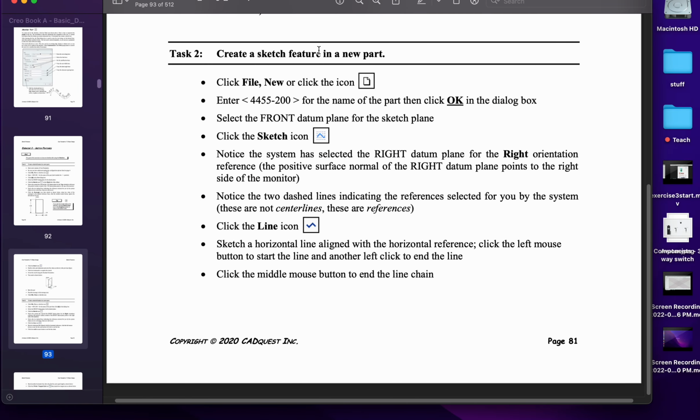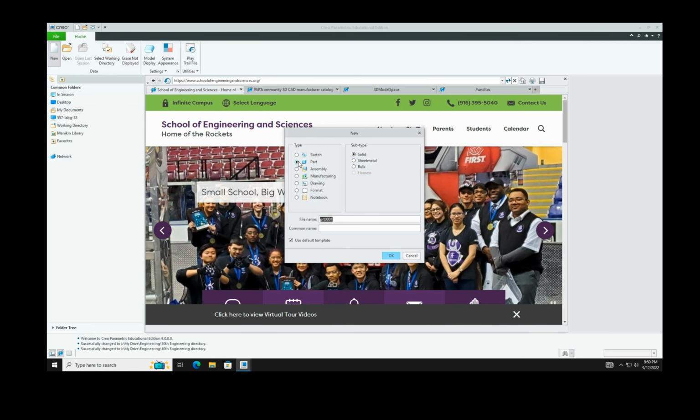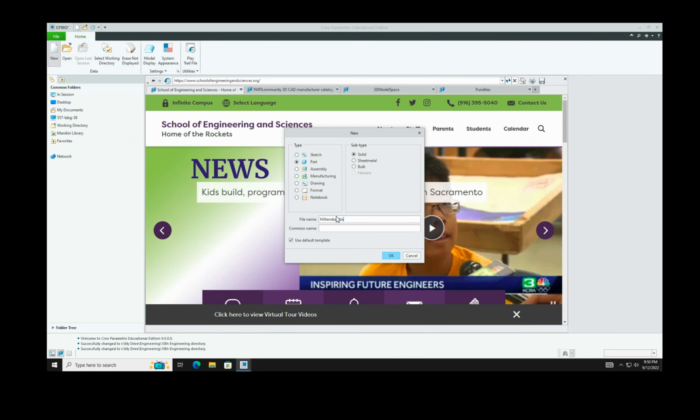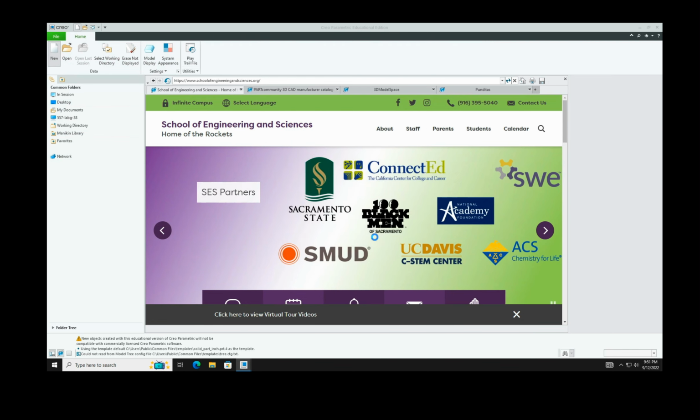So let's look at the book again. The book says that we need to create a file called 4455-200. So we're going to do a new, leave it at part, and then we're going to add here our last name underscore first name underscore 4455-200. And then we're going to make sure there's a check on use default template, and then click OK.